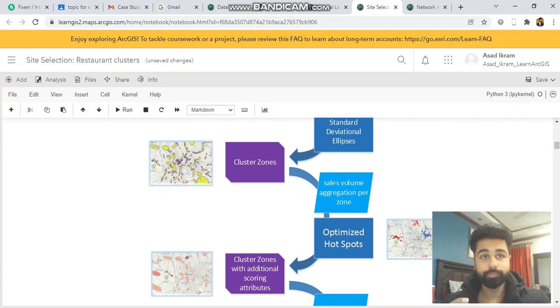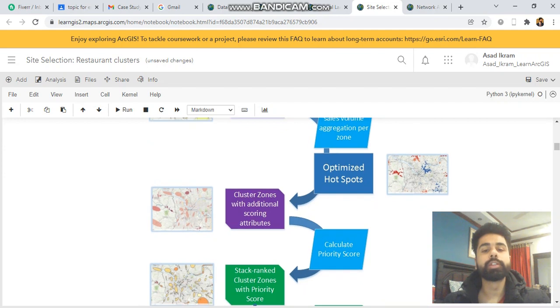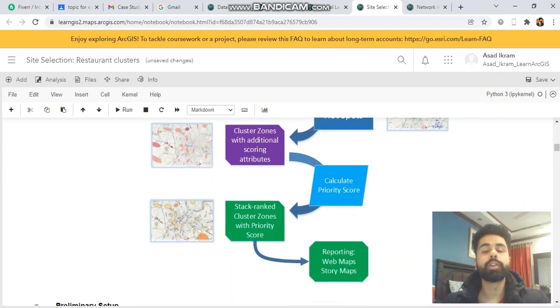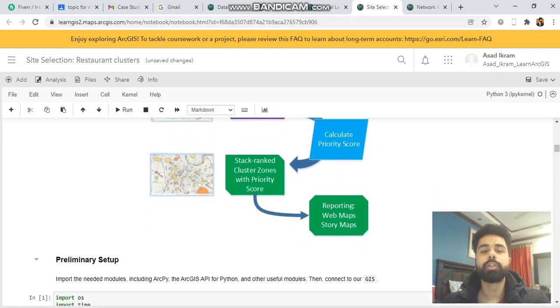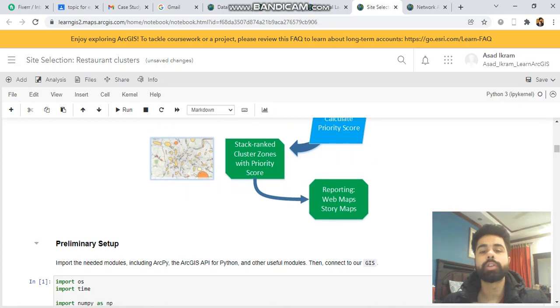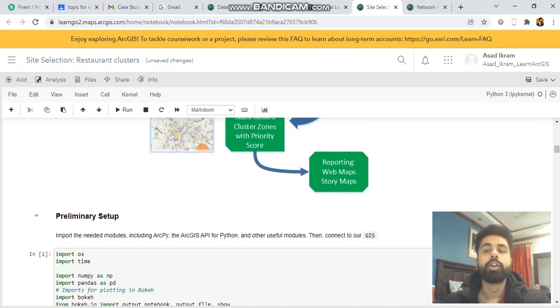Let's suppose we have a particular zone with more sales, we have another zone with less sales. So we will make an optimized zone, you can say, and with additional score distributor, we will calculate the priority scores. So each zone will have a priority score with it, which zone is more important, which zone is less important, and then we will report the cluster zones with the priority scores.